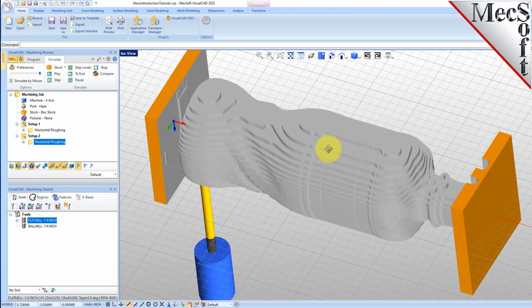Now with our roughing operation complete, we'll create a third setup and rotate the table back to 0 in preparation for our 4-axis parallel finishing operation.